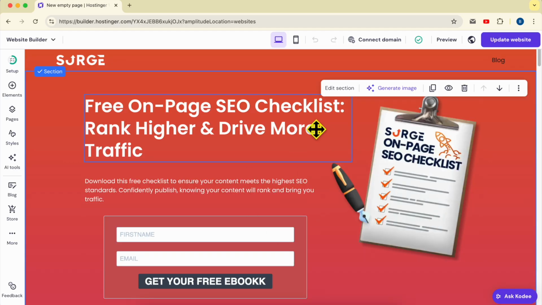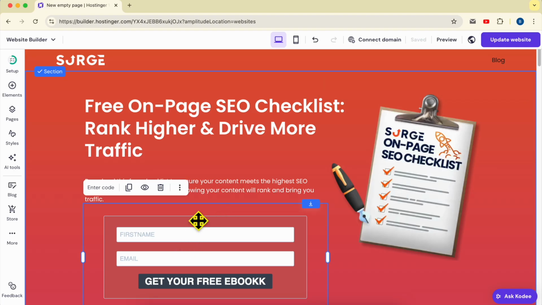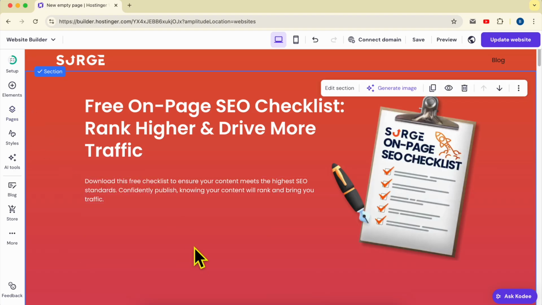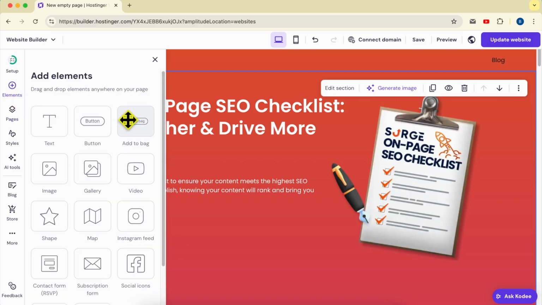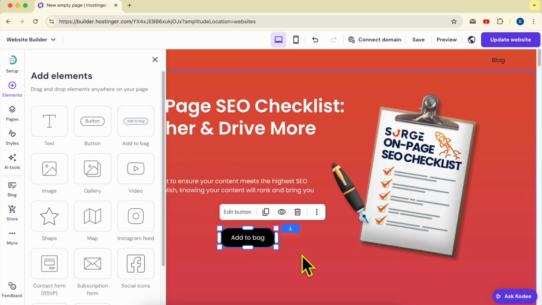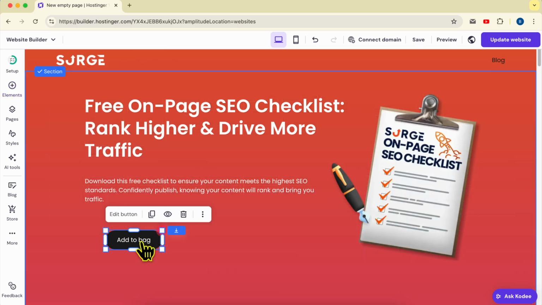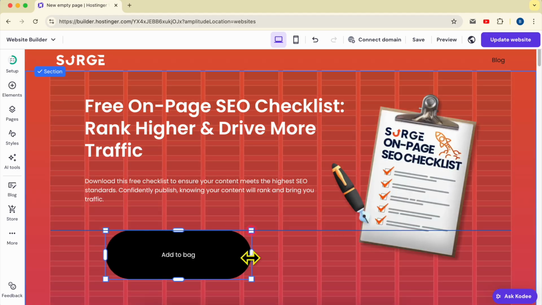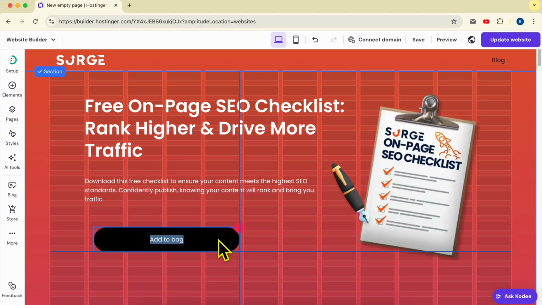This is my website in Hostinger website builder, and let's say that I am selling this checklist product. So instead of giving it for free using this form, I will delete this form and add a buy button. So click on elements and drag this add to bag button and drop it here. This is my button. First, I will resize it like that.